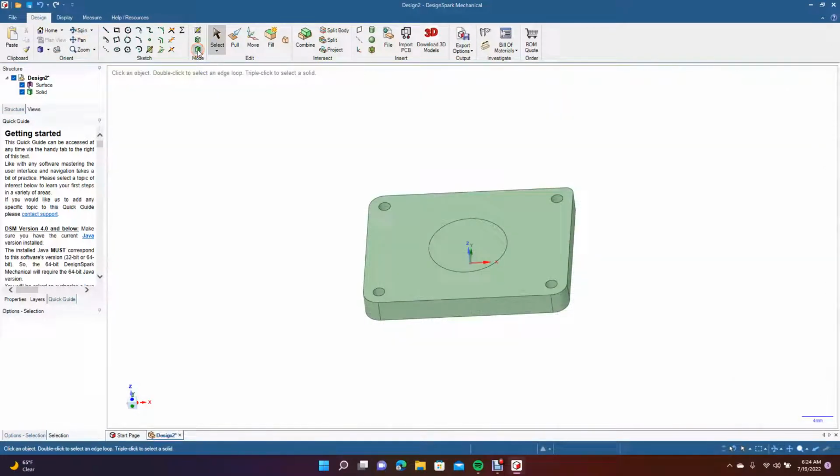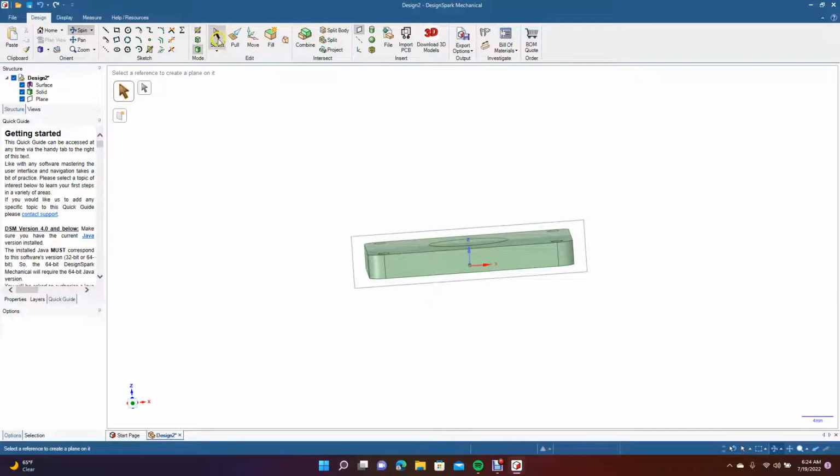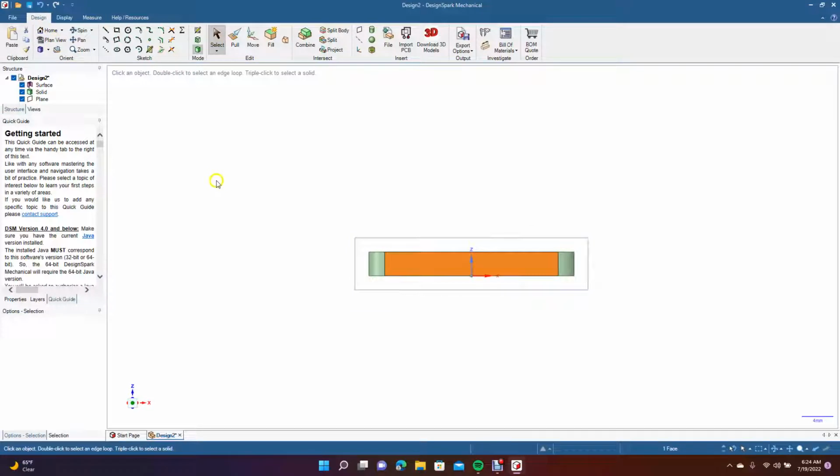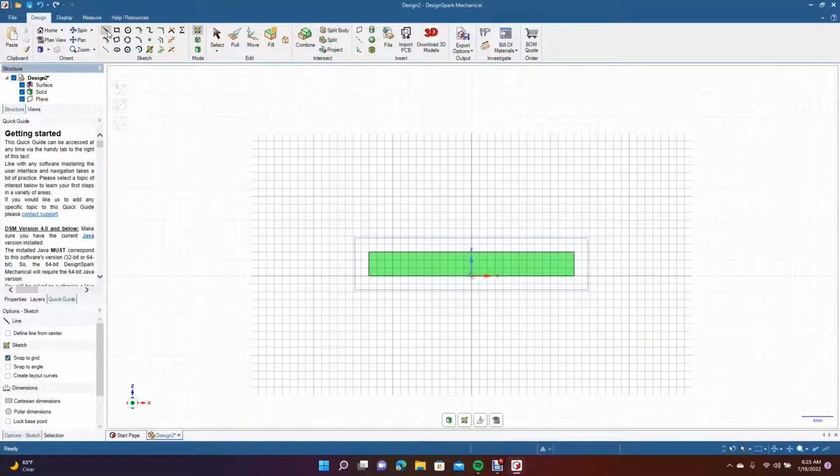Go here to 3D mode. We're going to come up here to plane. We need to add a plane so we can draw a line. So we're going to go click on that segment there and get that plane. Now we're going to go ahead and spin this. I guess we can just click here on that face, go to plane, click on the plane. Now we're going to go get our line tool, plane, click the plane.